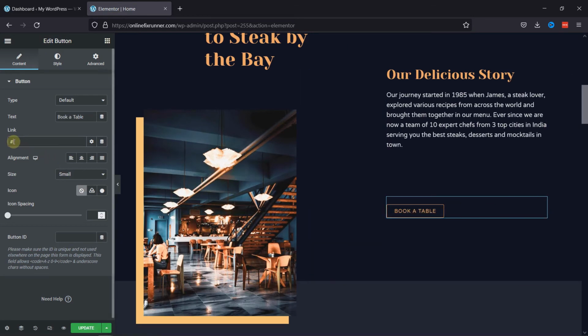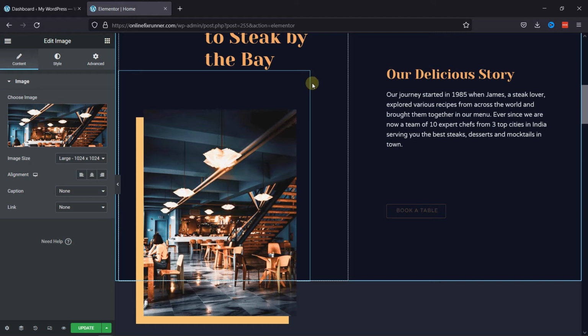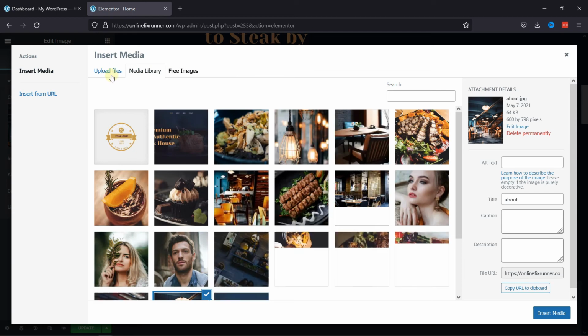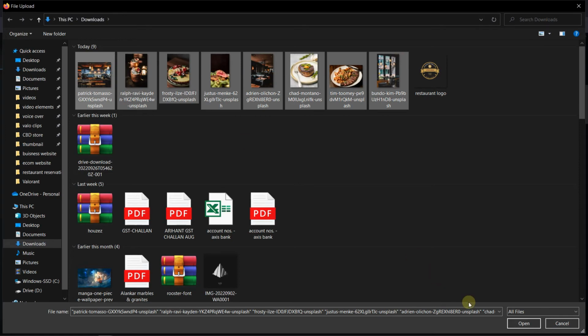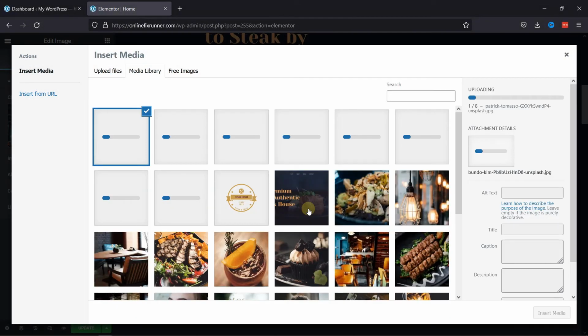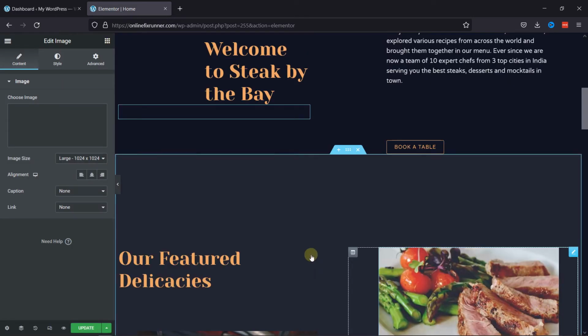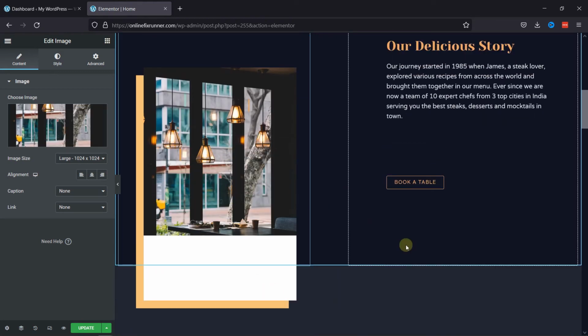Again, I'll simply link this button by moving to Button Settings and then pasting the link here. You can even change this image by moving under its settings. Simply choose the image, you can select it from the media library or upload one. And once an image is uploaded, select any. You can see the image has been changed here.